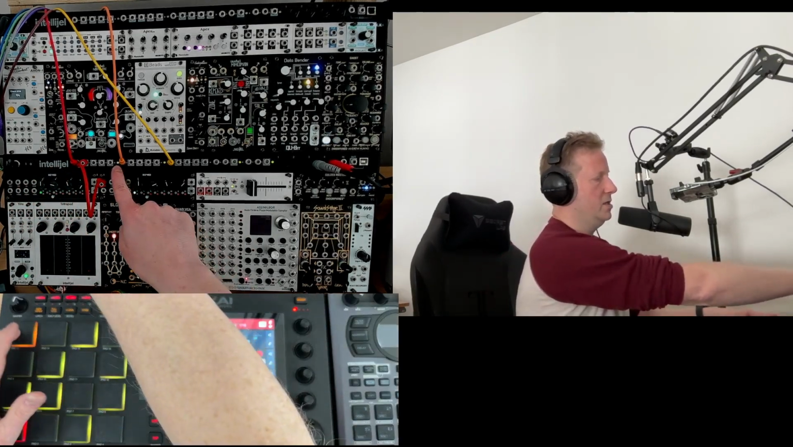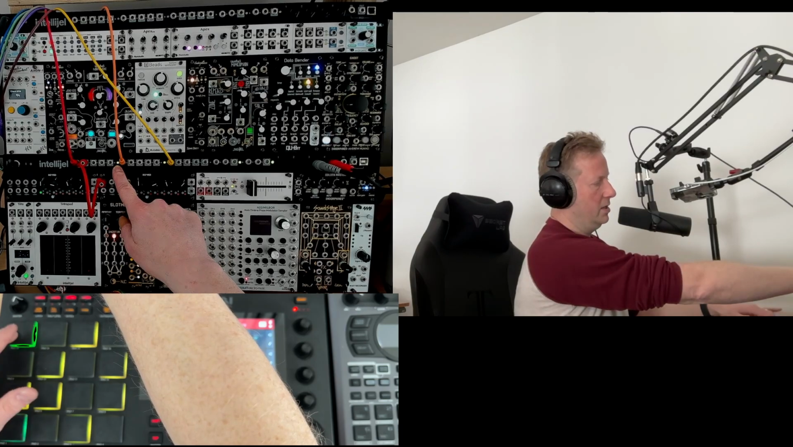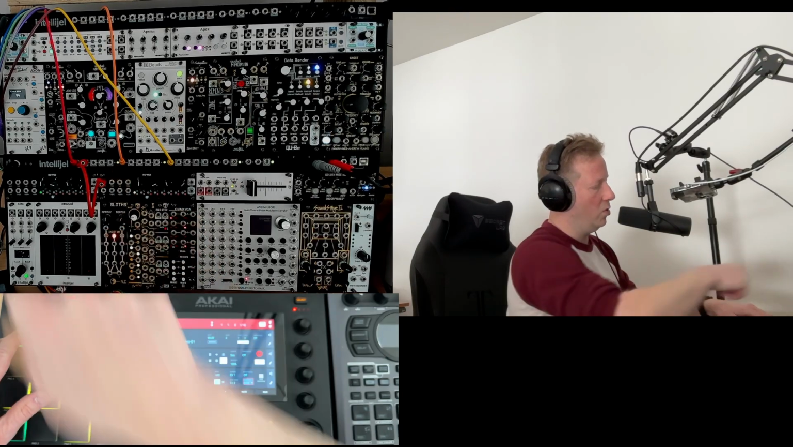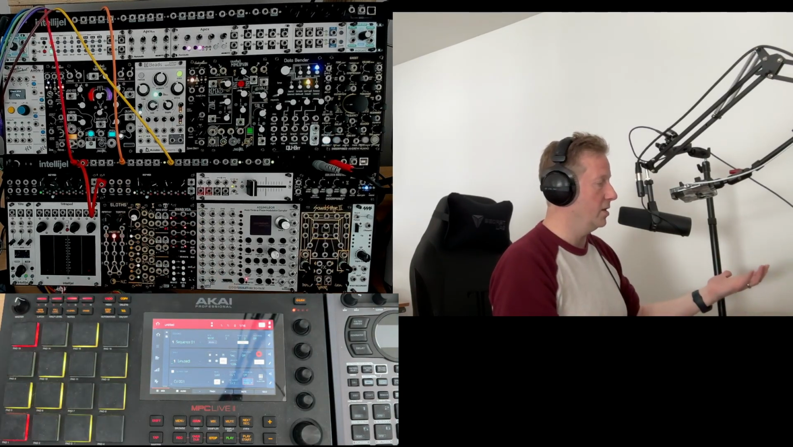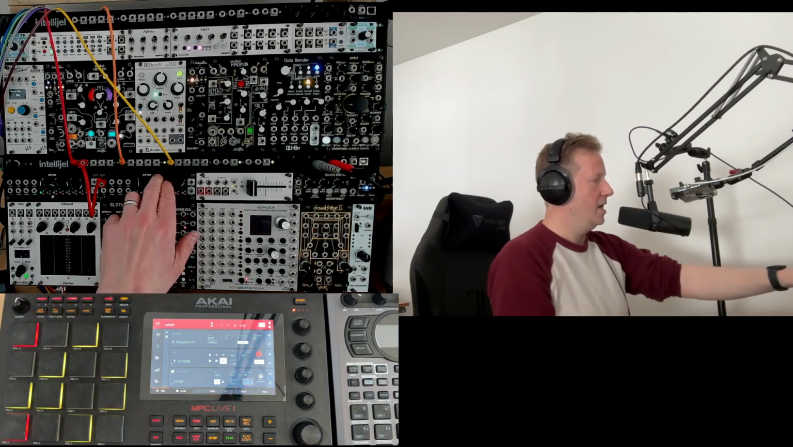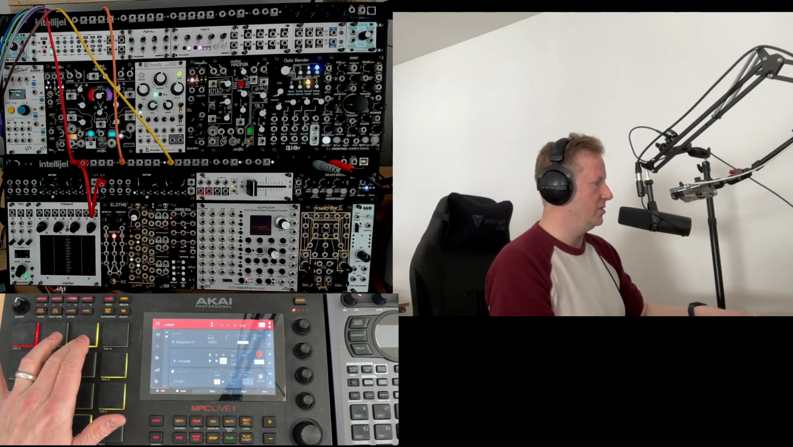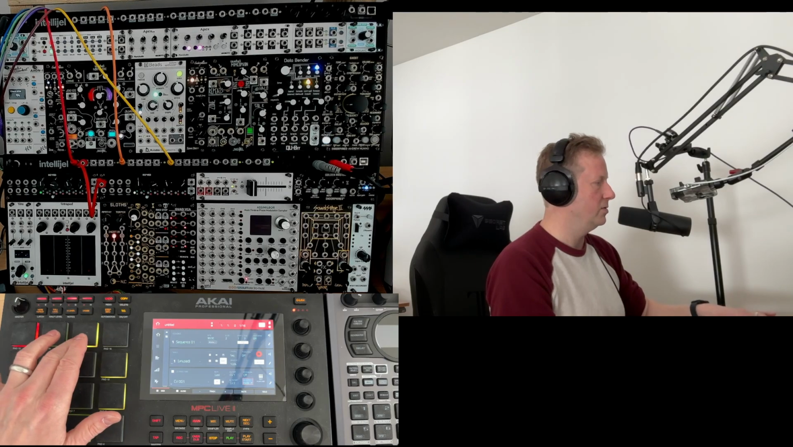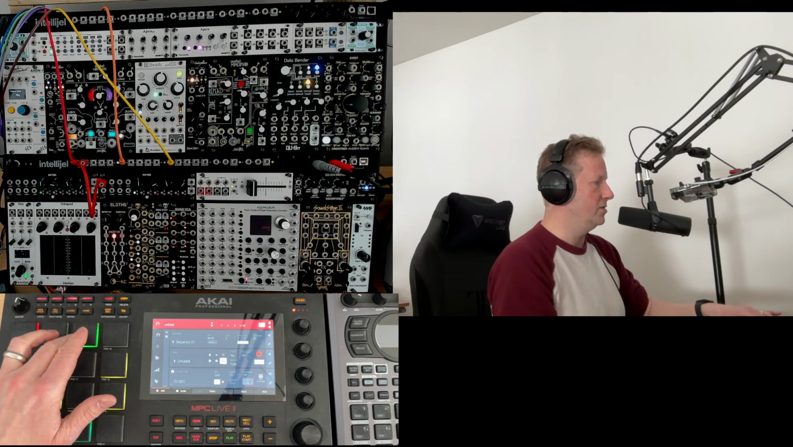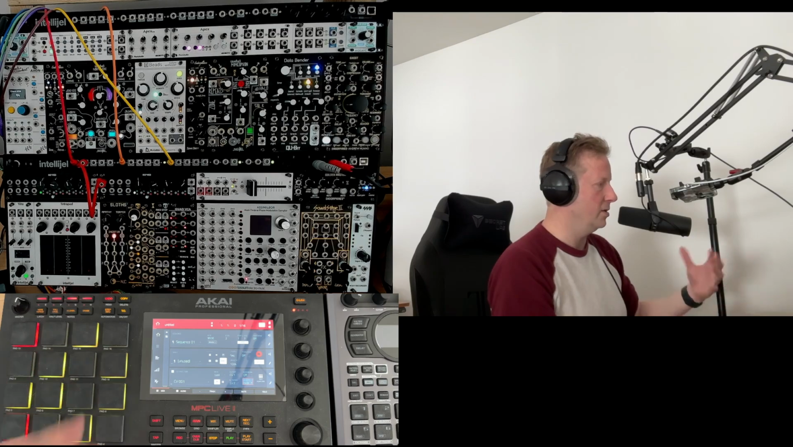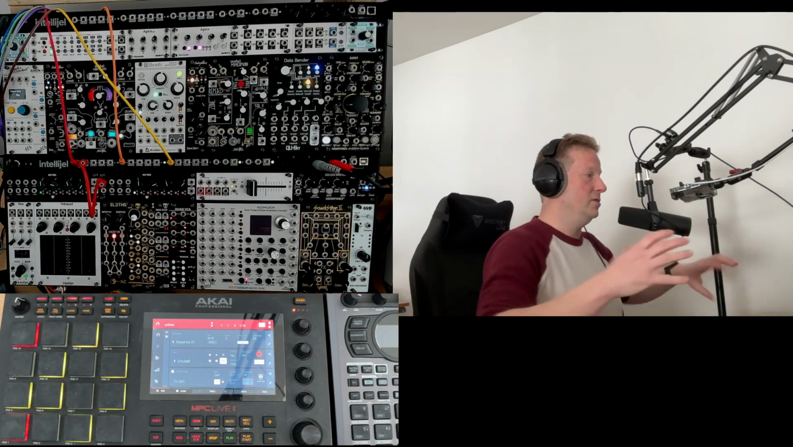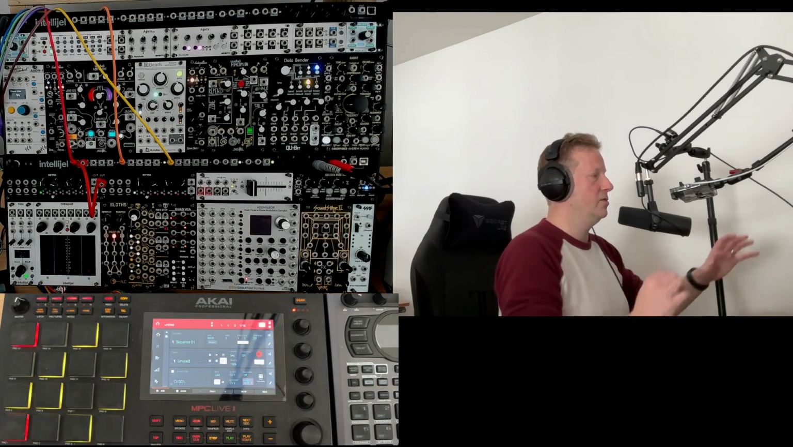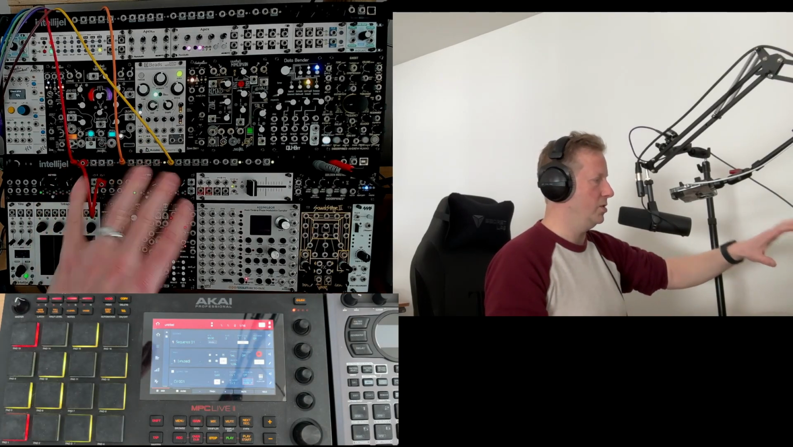You should be able to see here, this light is going on and off based on whether I'm holding, tapping, or letting go of the pad. And then the velocity here is just going to be based on how hard I hit that pad. So if I do it really softly, that LED is going to be pretty low. And if I hit it pretty hard, it's going to be nice and bright. So this is basically how we're going to get the MPC to communicate to Eurorack.